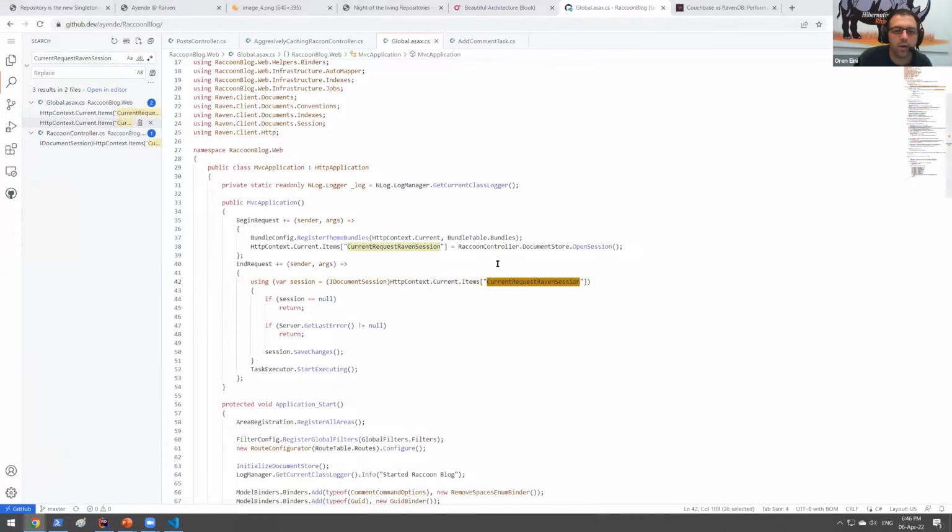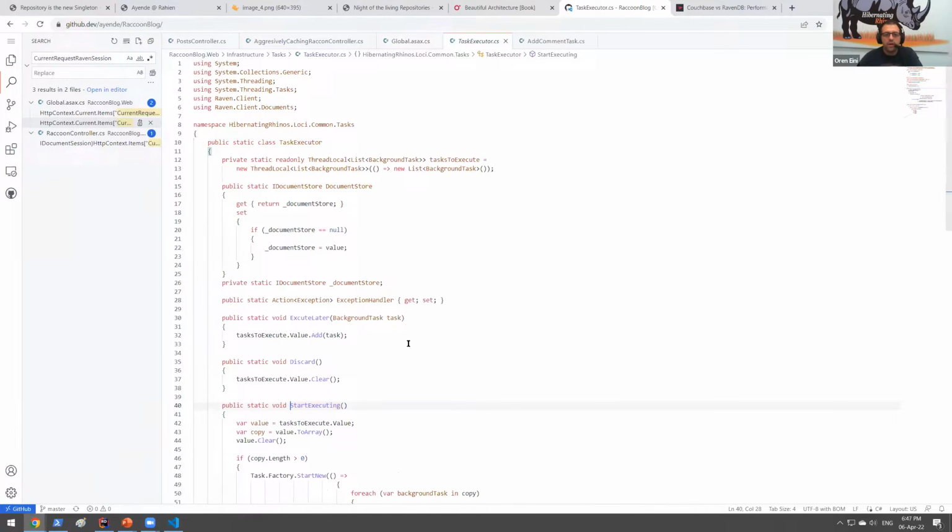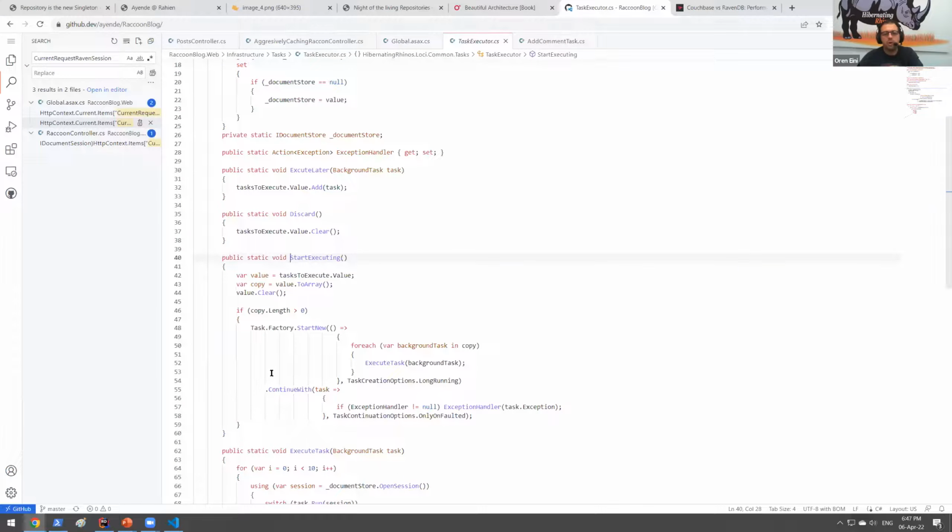Here we go. Okay. So what you see here, I have zero idea what this is doing at this point. And just to give some idea, this is code I haven't changed in a decade. But you can see here that we are opening a session. At the end of the request, we are checking if there has been an error. And if an error hasn't occurred, we are going to save the changes. And then we're going to run this. What this would do is basically say, hey, scan for any of the background tasks and execute them.